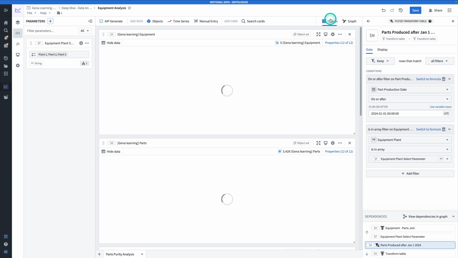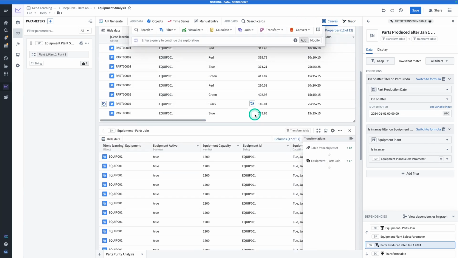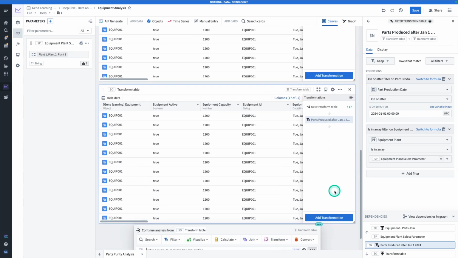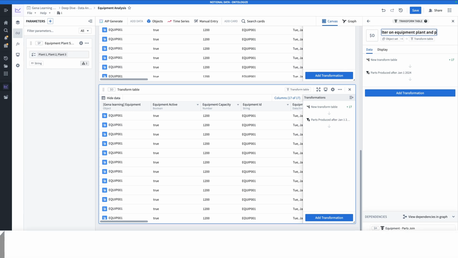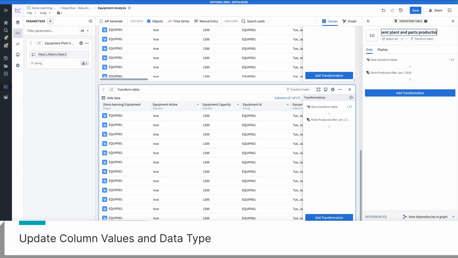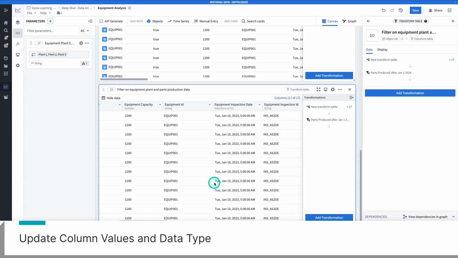So now lastly, let's go ahead and rename this transform table to be a little more precise. And so now let's go update the transform table. And we're going to name this filter on equipment, plant, and parts production date. So in order to figure out what's next, let's take a look at this data.